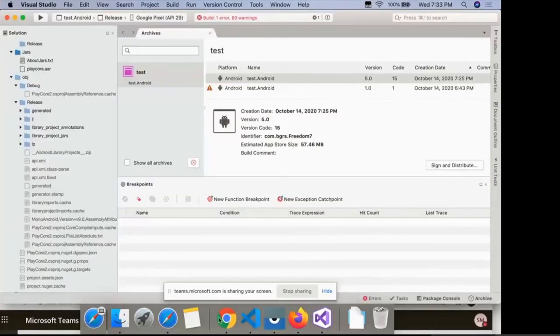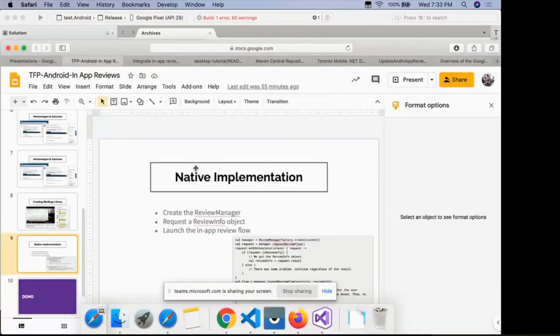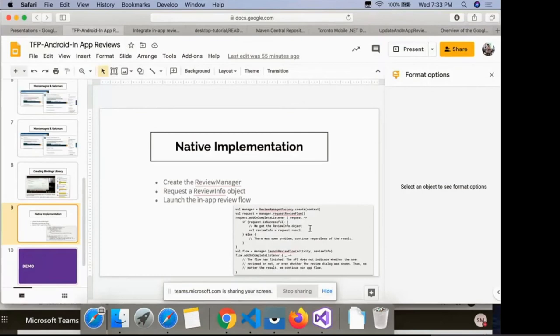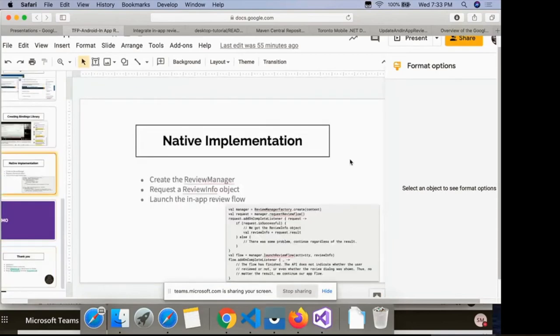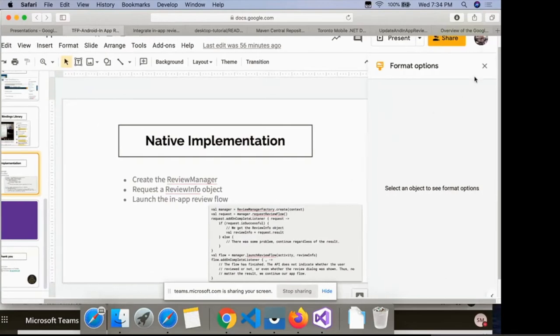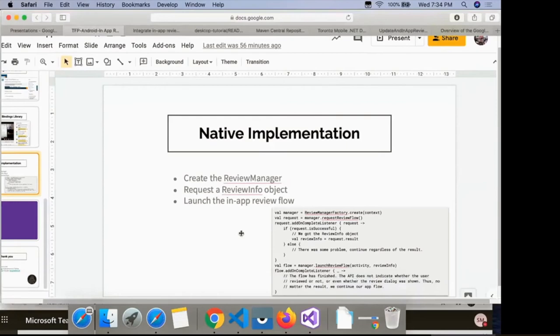Oh, let me look at it. So let's look at it. Here. Yeah, that slide right there, the launch review flow was asking for the current activity. Oh yes. I've done a lot of work with the Android native dialogues, which is part of the reason I was asking that question. Because you're passing that activity, it's probably displaying a native dialogue, and then they're just rendering, like you said, a fragment inside of that. Oh, I see what you're saying. That'd be my guess, just from what I've seen so far.